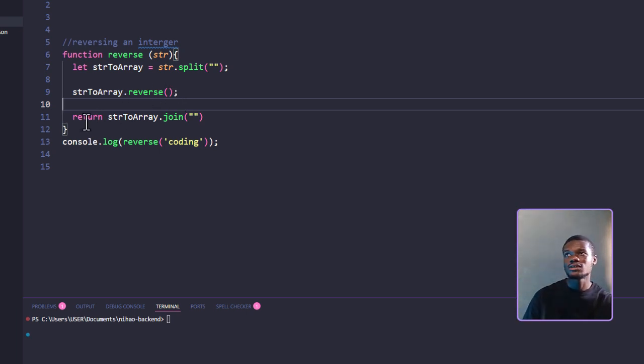Then of course, let's not forget, once the letters are being reversed, then we need to join them. That is why we have this code called dot join. This is the syntax of how to join the code back to the original form. Then we console.log. So in other words, if we check in our console or terminal and run this command, you can see that we are being given the letters in reverse order.